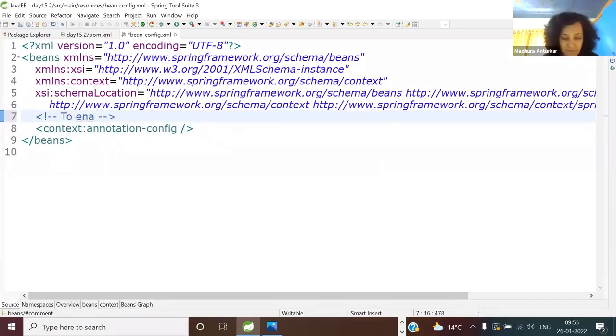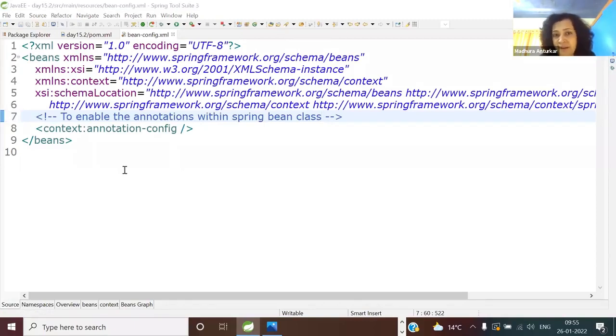To enable, activate, whatever you say, to enable the annotations within the Spring Bean class. And for examples, you are going to see plenty of examples, so don't write examples here. Everyone done that? I've given it to you in the README also. And anyway, you don't even require it. It is all in the control space.